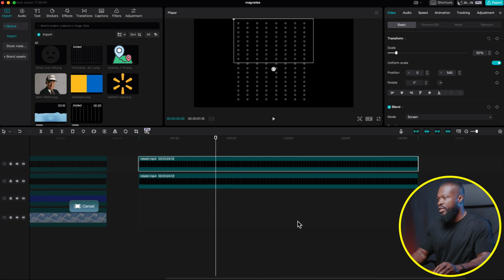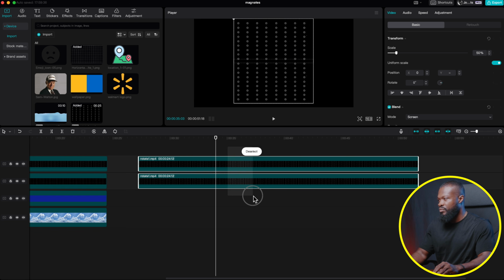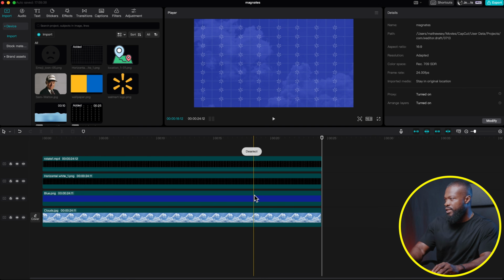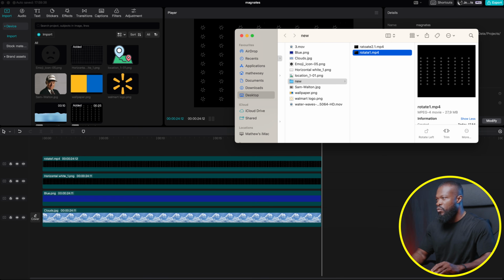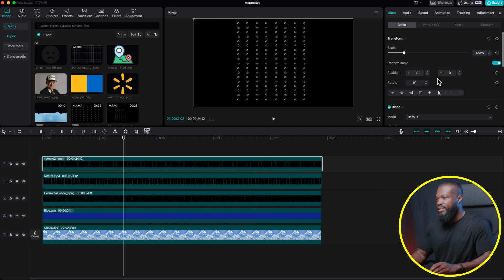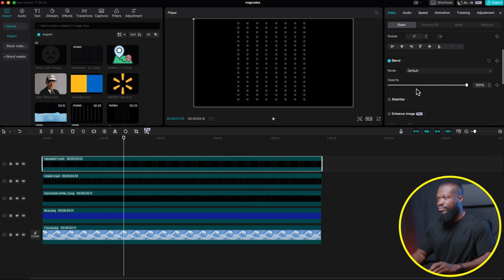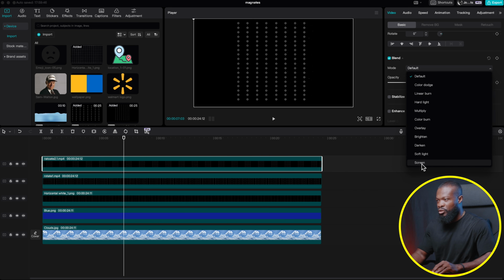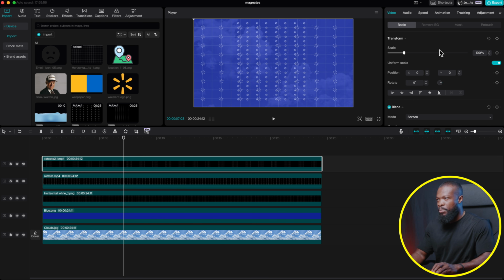Now just cancel this and cancel this. We're just going to delete this one. We don't need it anymore. And go to the folder where we have it, drag and drop in the timeline. So now with that selected, just like we did previously, let's go to blend and turn it into screen. Then scroll up on scale, let's change it to 200%.